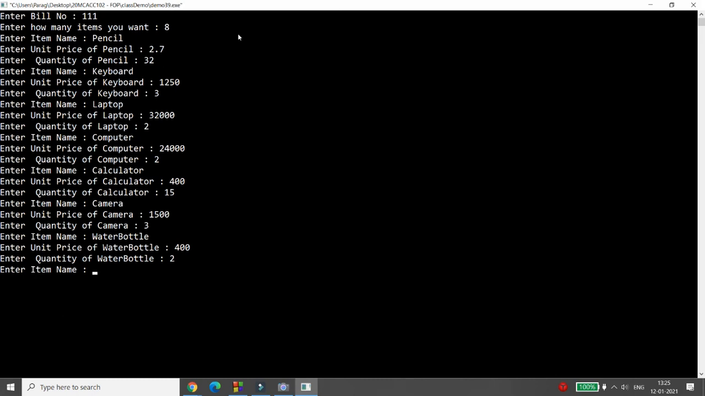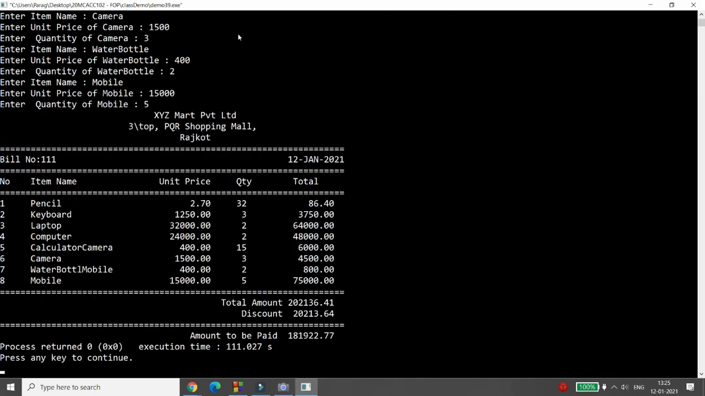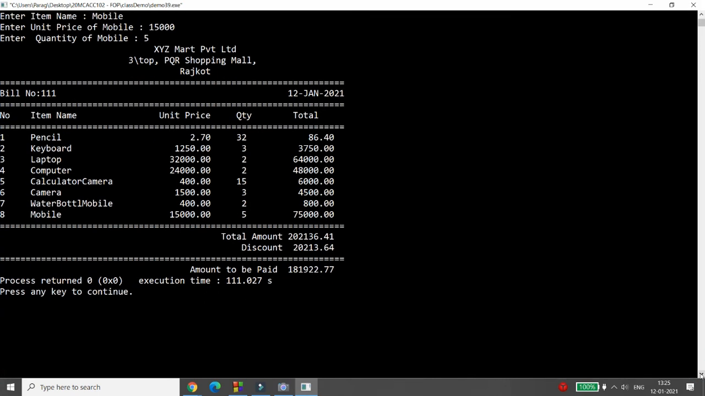Quantity 2. Now what is the another item? That is mobile, for example. Price 15,000. Quantity 5 mobile. And now my wall report will be generated. So the number of items you can enter, and that will be displayed over here. The price will be displayed, quantity will be displayed, and the report will be calculated automatically.